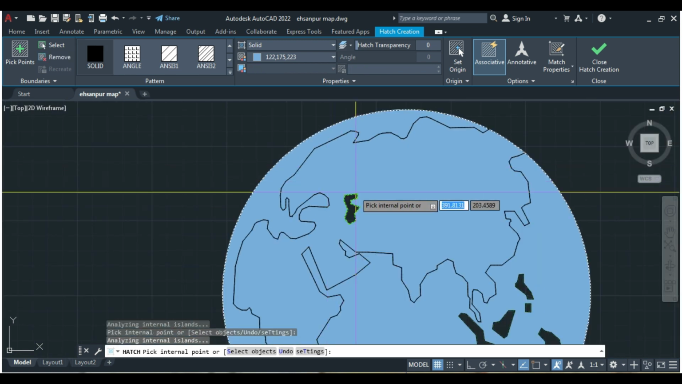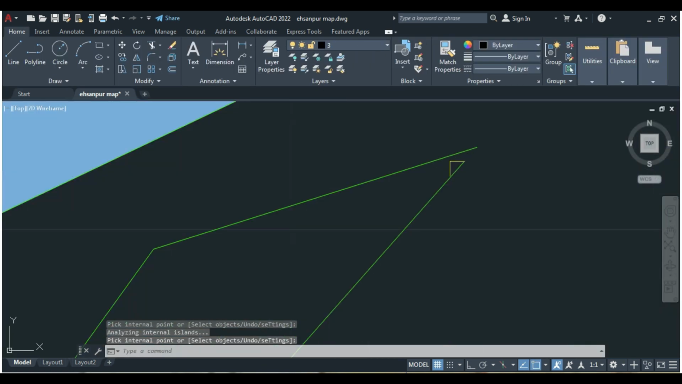Time to hatch. To make it attractive, I am using the gradient hatch pattern.